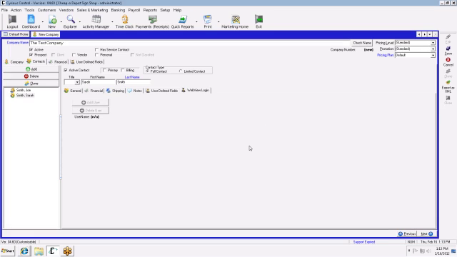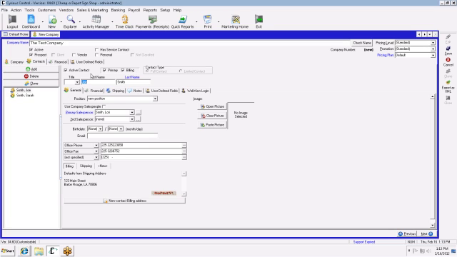WebView login. This is if you are using the WebView module. This is where you go in to add a user and create their username and password for them to log into WebView. And you'll see up here primary and billing. You can change this if Sarah's the primary and Joe. Change it back and forth, whoever the primary and or billing contacts are.